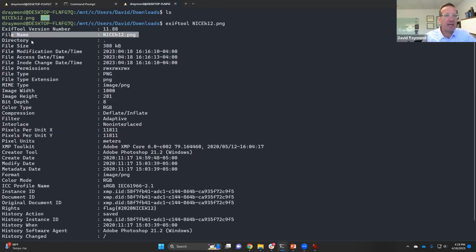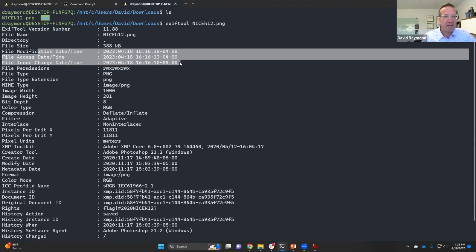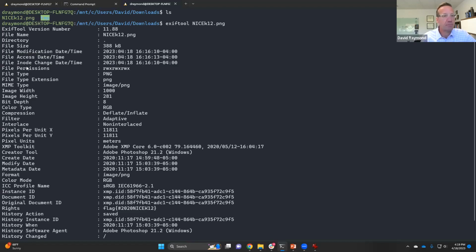So there's the file name, the file size, and the file modification date and time. The access date and time, the inode change date and time. That's the last time I interacted with this file, which was like 2 minutes ago, right? It's 4:16 in the afternoon today. Here's the file permissions, the file type.